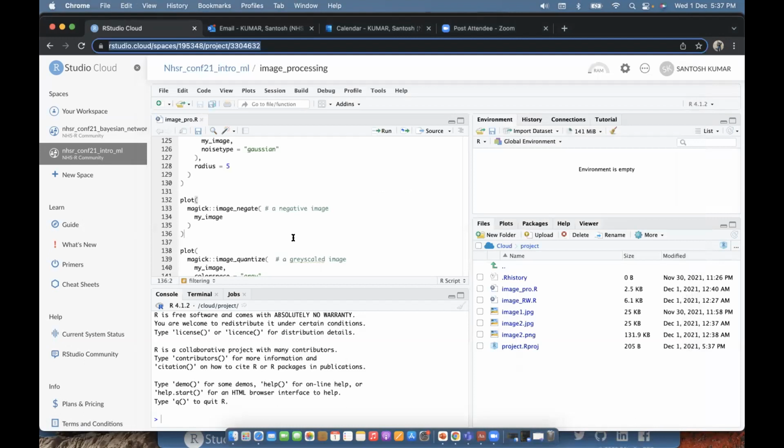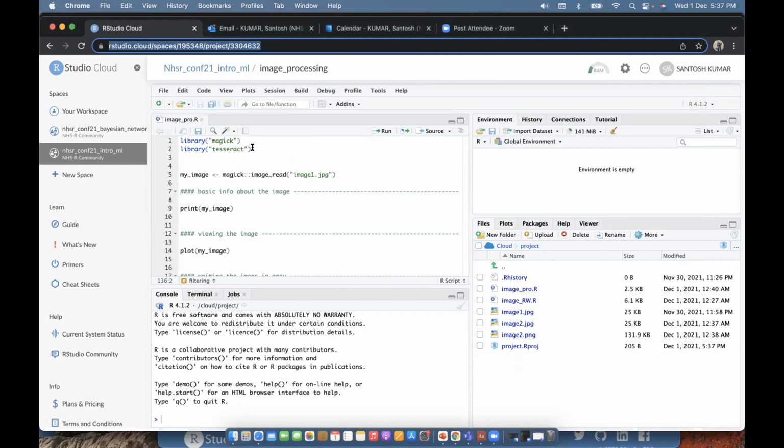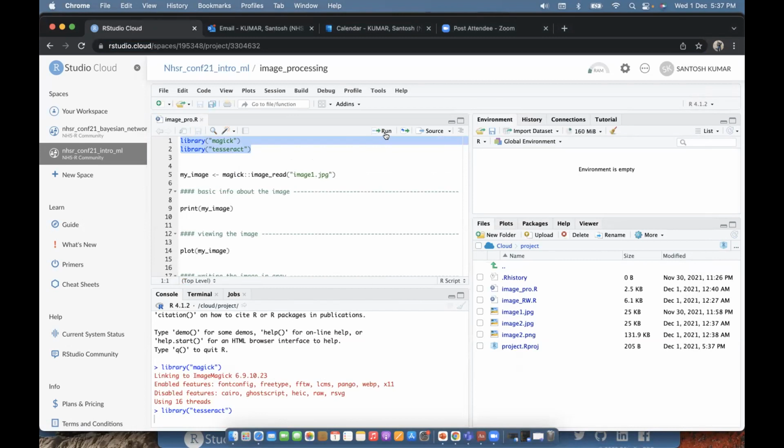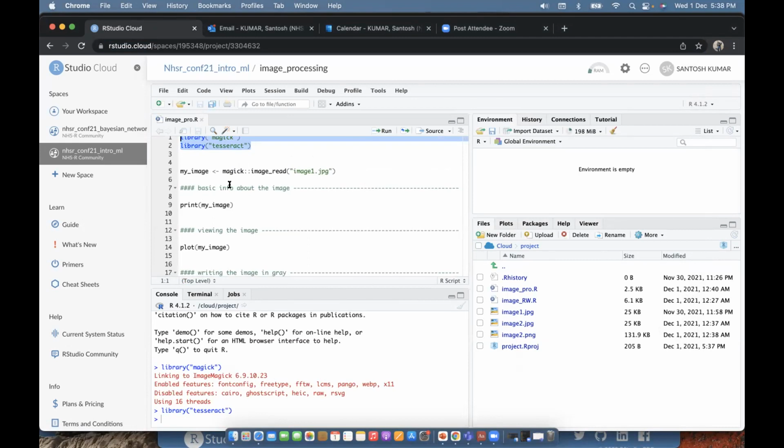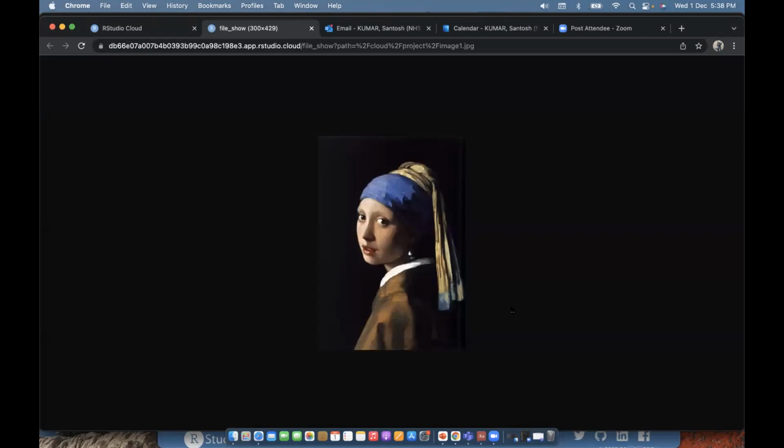Yeah, so for this, you need two libraries. One is the Magic Disk and one is the Tesseract. You have to simply run this. As you can see, both libraries are installed. So we have one image already here, which is image one, this image. And it has all three colors of our interest: blue, green, and red.